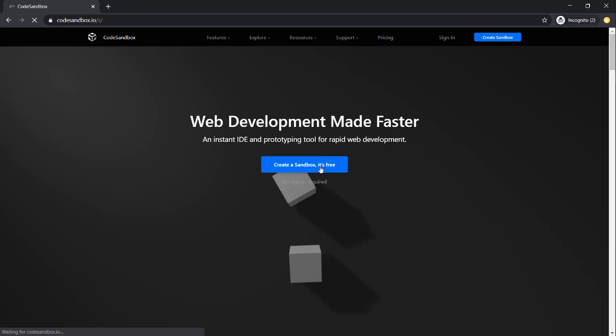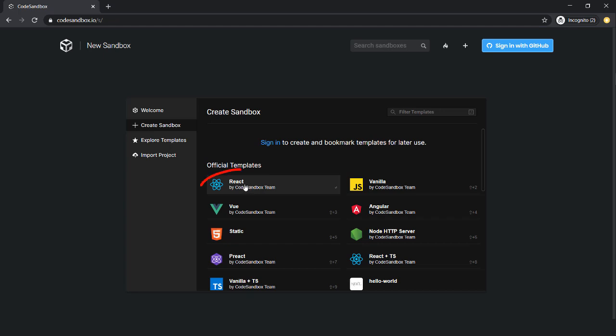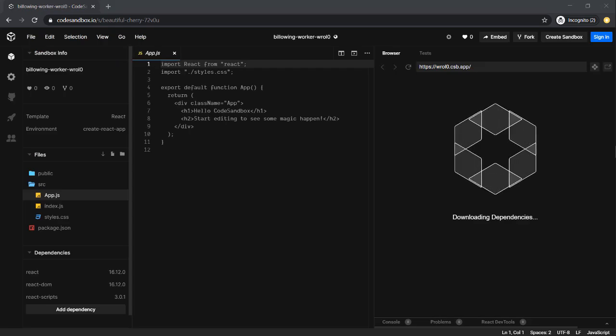So let me explain what's going on. We're going to codesandbox.io. We're clicking the Create as Sandbox, it's free button. Then select React as a template. React has this atom as the icon. You will recognize it everywhere from the solid light blue color and the atom symbol. So we have a React application in here.